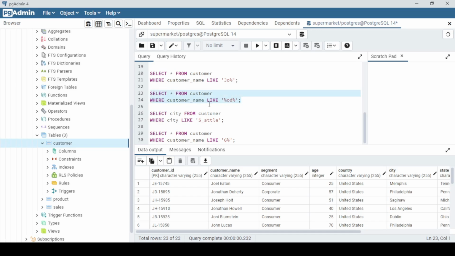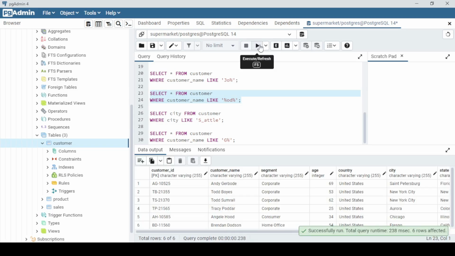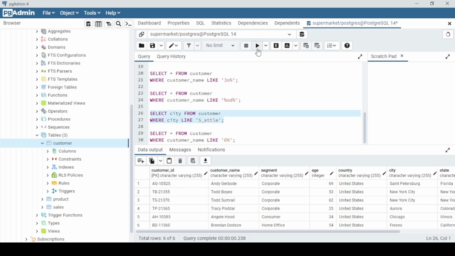Now the data should have OD. Now I write percentage OD percentage. The data should have OD anywhere in the name. It can be at the start, OD can be in between, or OD can be at the last. If we look at this data, OD is there. Todd, Hood, OD in the last. There is no character after D here. So this is how we use the LIKE statement.